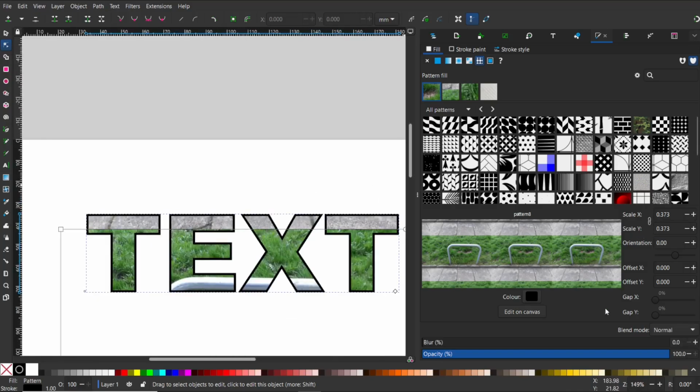And of course on the right side you can change the orientation of the pattern. You can scale it or make any other actions. It depends on the effect that you want to get. And that's everything in this video.